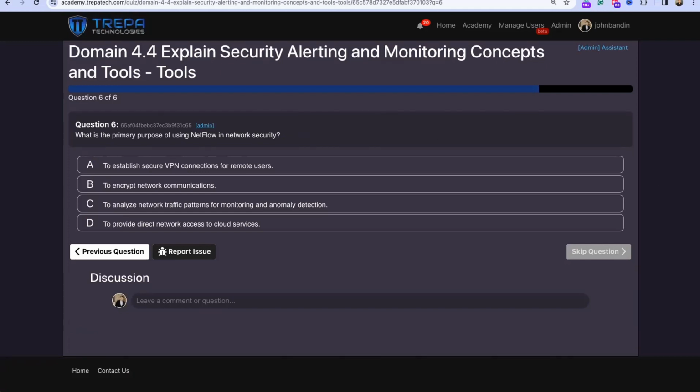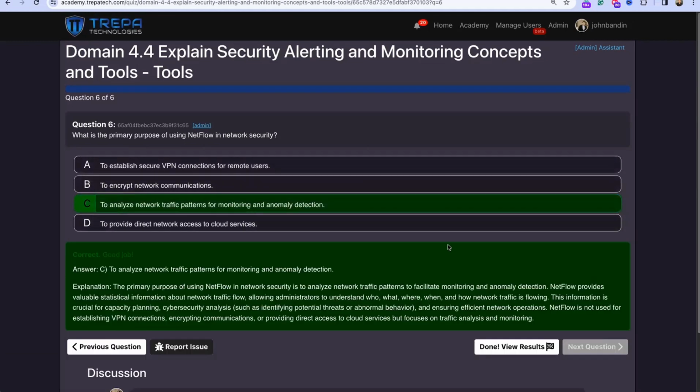Question 6. What is the primary purpose of using NetFlow in network security? That's going to be to analyze network traffic patterns for monitoring and anomaly detection. It also allows us to identify our top talkers, right? Identify where all of our bandwidth could potentially be going.